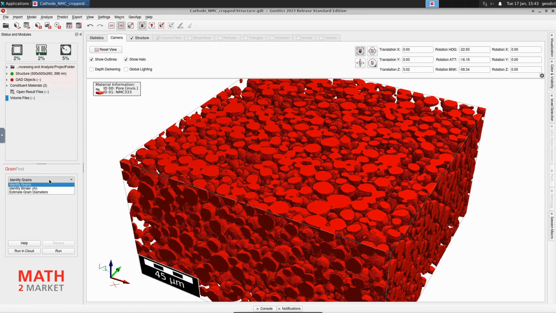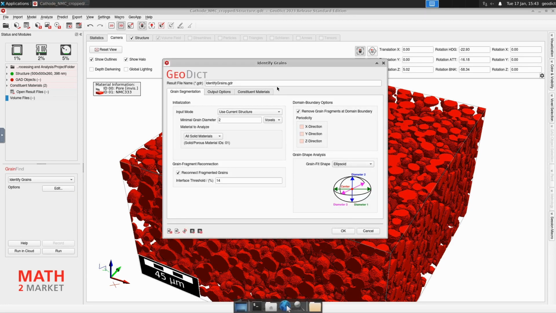From the submodules, we select Identify Grains. Then click the Edit button to edit the parameters. First, we want to change the result file name. Just change it to cathode NMC identify grains. We don't need to change the remaining parameters because they are already fine for what we need here.